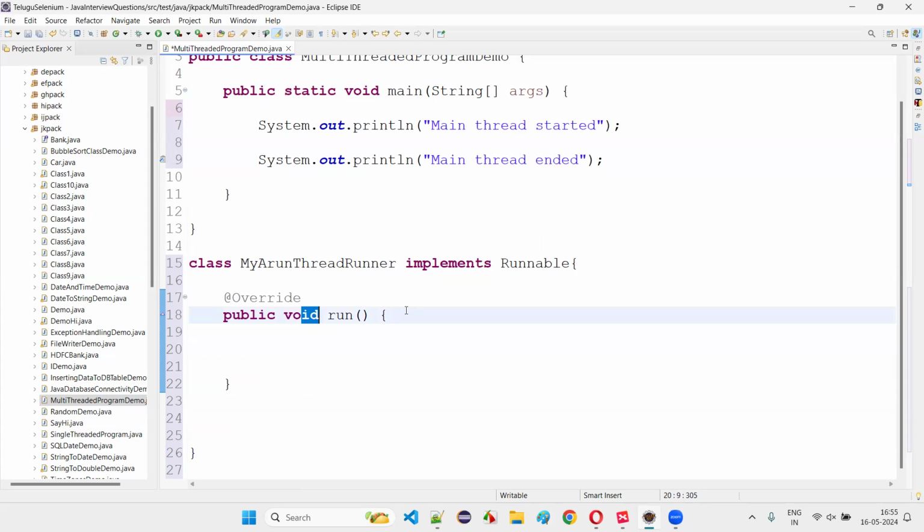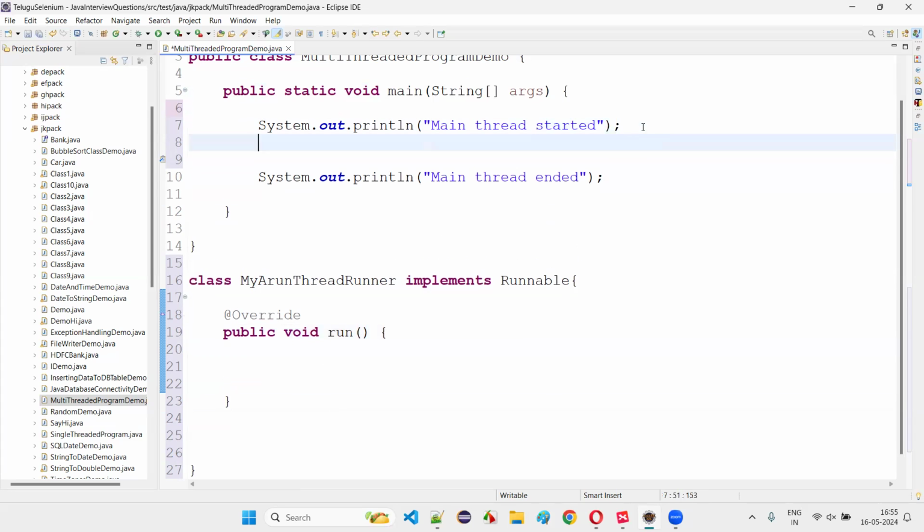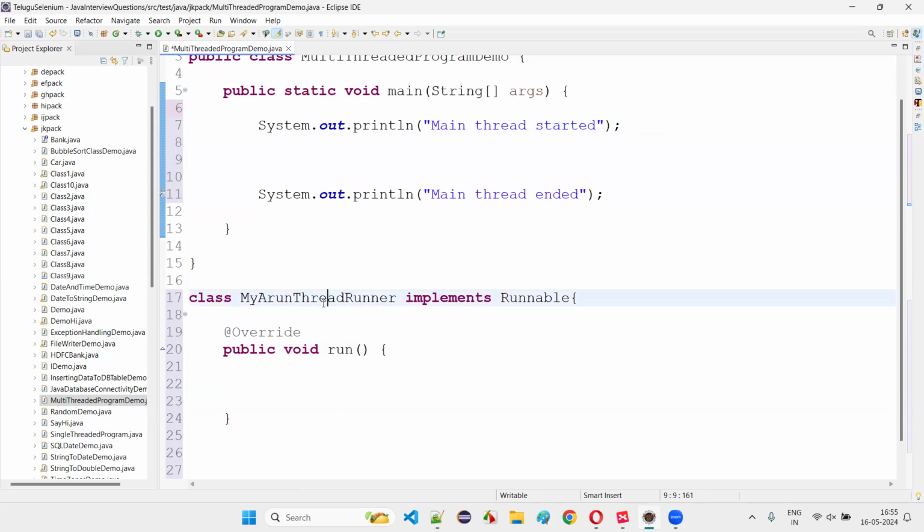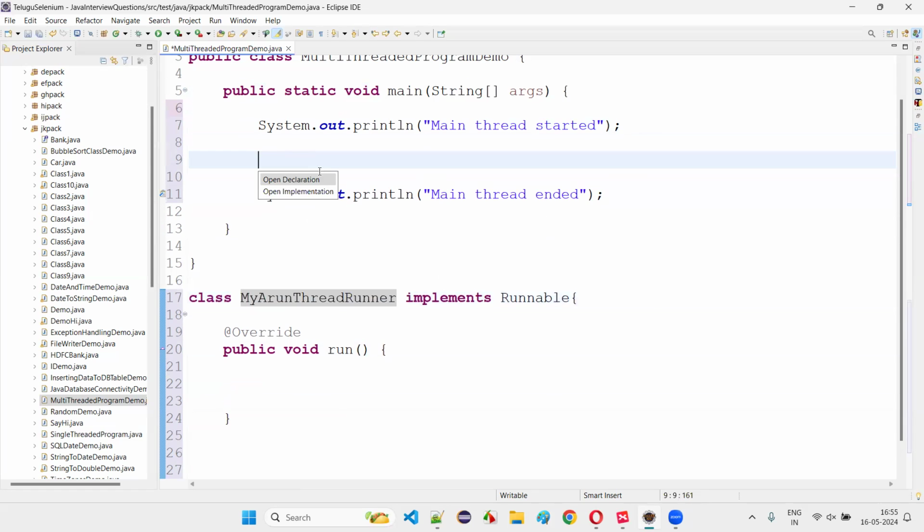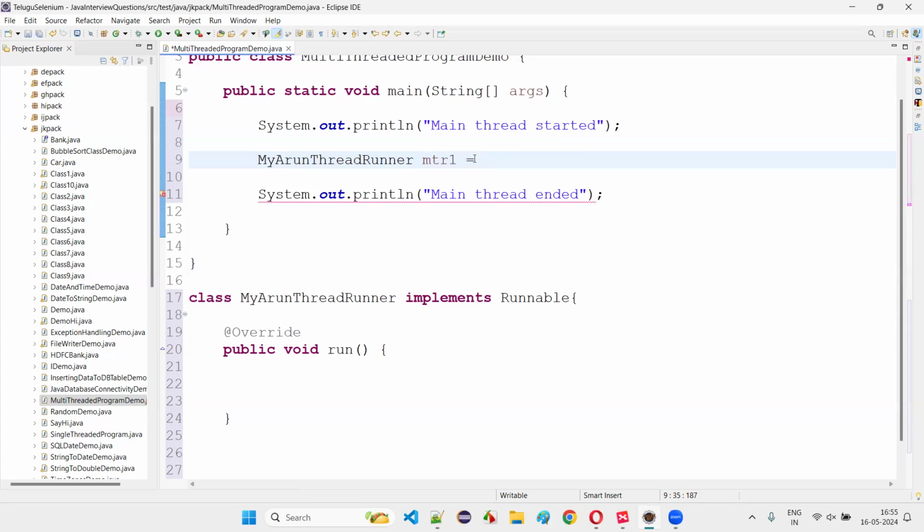So here, one more thing I'll do, guys. Whenever I start a thread, I'll create an object for this my thread runner. Okay, mtr1, my thread runner 1, is equal to new my Arun thread runner. Like this, I'll create an object for this my thread runner.